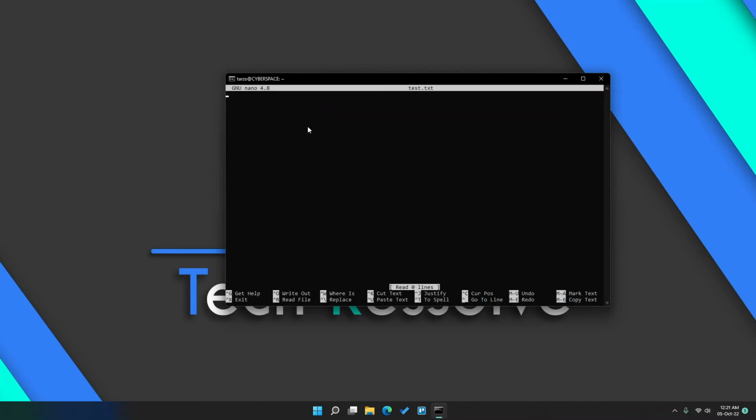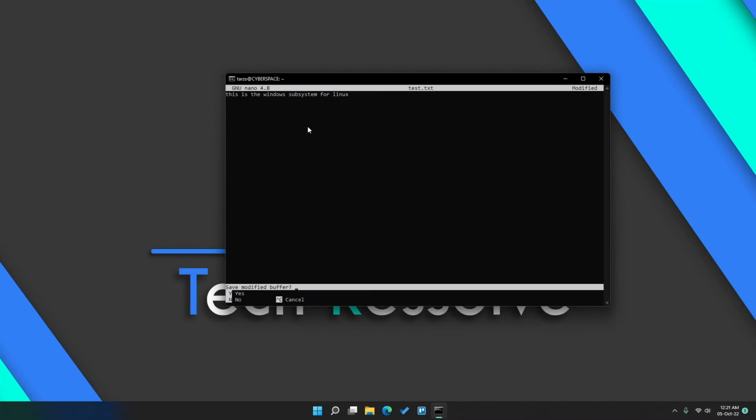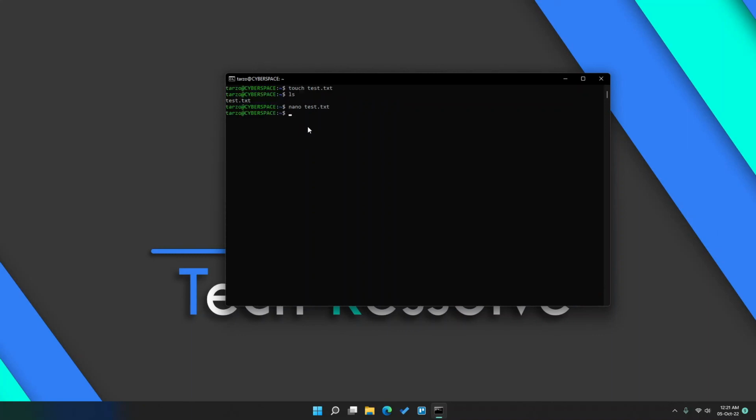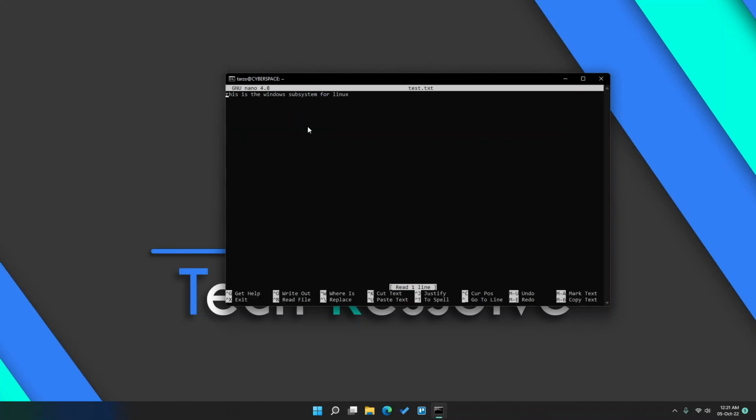And here we are. Let's say this is the Windows subsystem for Linux, and we can just save this. And if we do ls, it's still there. And so again, if you do nano, you can see it works like a normal distribution. So let me just close this.